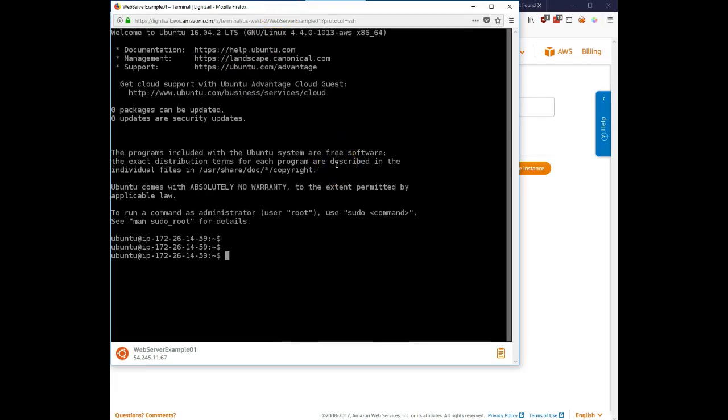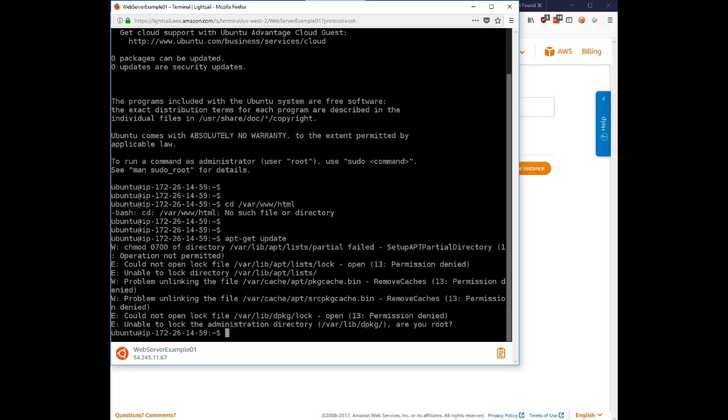Okay, now the place where, when we set up a web server here, the default location on Ubuntu is going to be /var/www/html. So let's cd into that. /var/www. Maybe we have to install Apache first here. So let's do an apt-get update. Sudo apt-get.